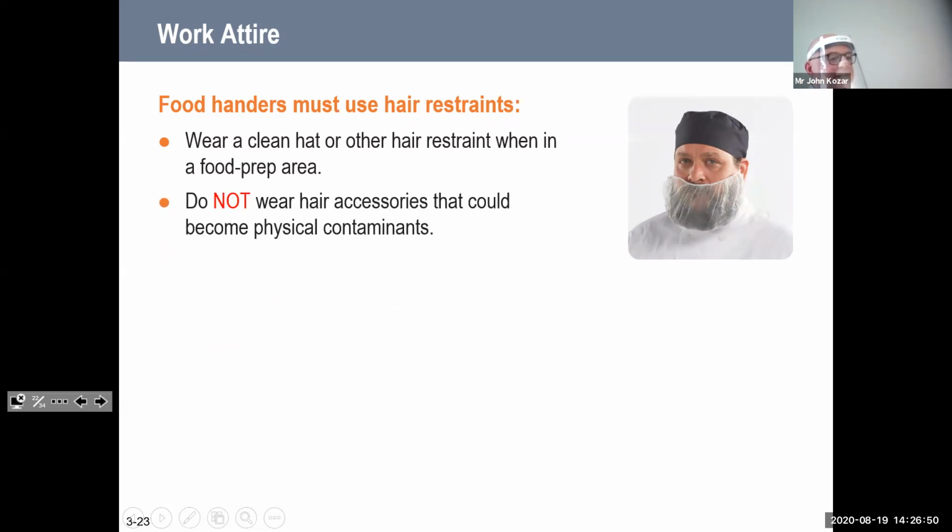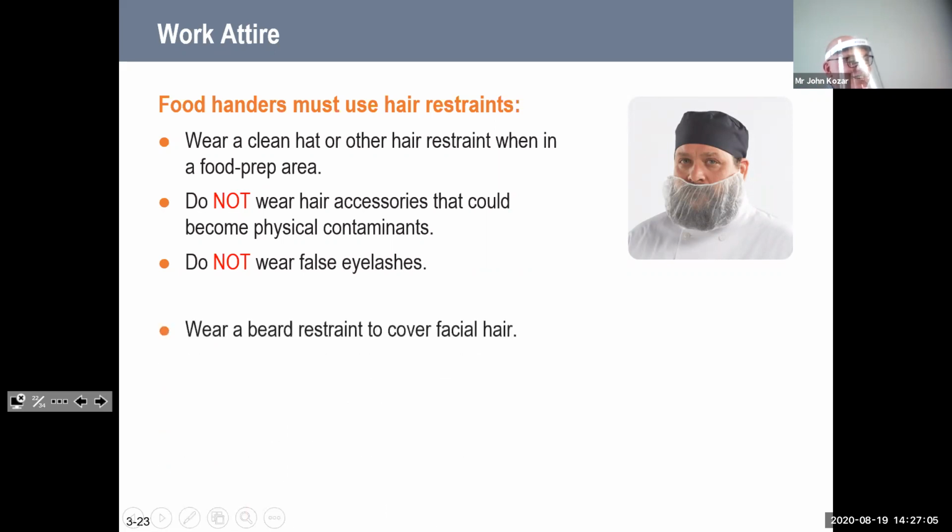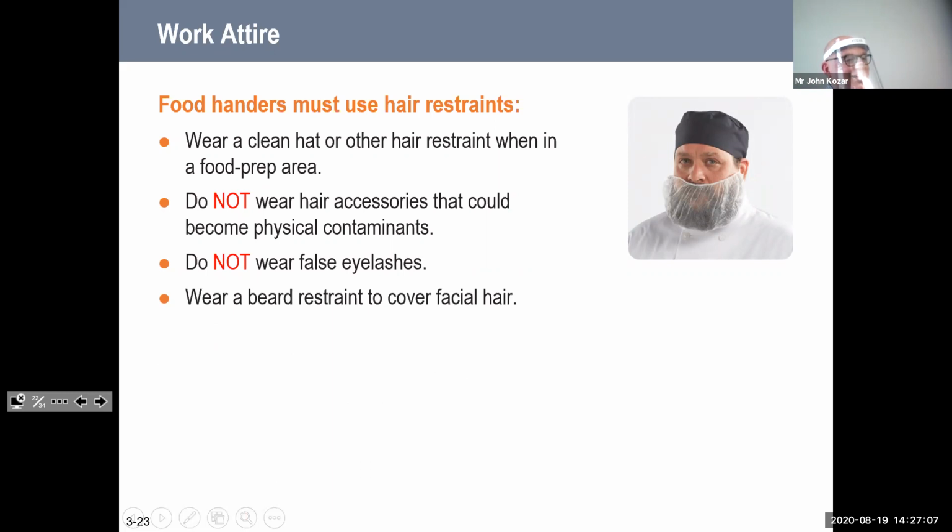Don't wear hair accessories that could become physical contaminants, like something that would fall easily out of your hair and into food. Don't wear false eyelashes. If you have a beard, especially to the extent that this guy does, wear a restraint to cover facial hair.